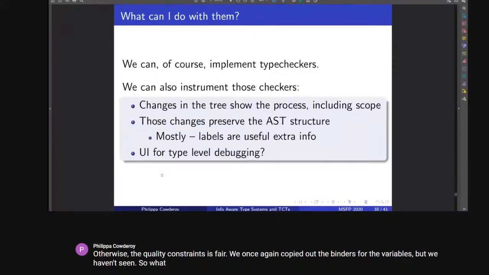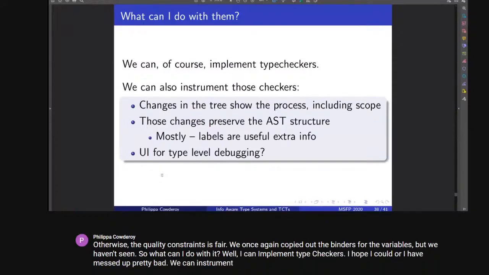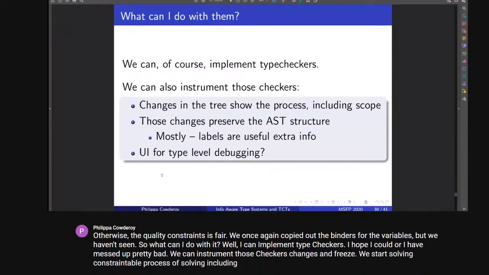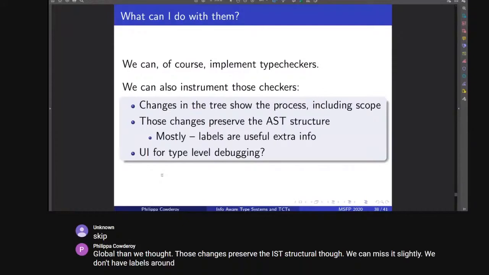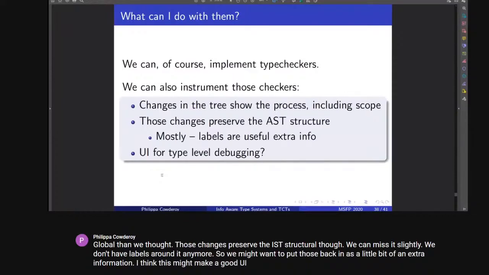So what can I do with it? Well, I can implement type checkers. I hope I could, or I'd have messed up pretty bad. We can instrument those checkers. Changes in the tree as we start solving constraints show the whole process of solving, including changes in scope, because sometimes we discover a metavariable is more global than we thought. Those changes preserve the AST structure, although we can miss it slightly. We don't have labels around it anymore, so we might want to put those back in as a little bit of extra information. I think this might make a good UI for type level debugging.